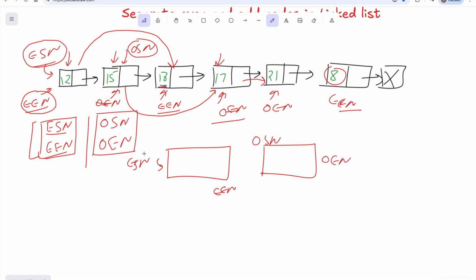Okay, so at the end what we can do is just define a link between the even end node and the odd starting node, and the odd end node will be pointing to null now.